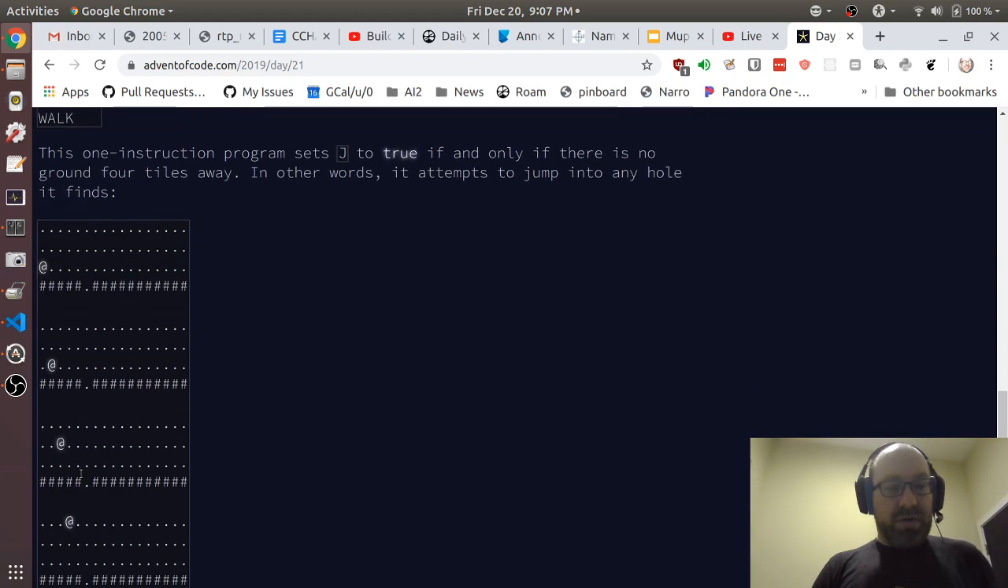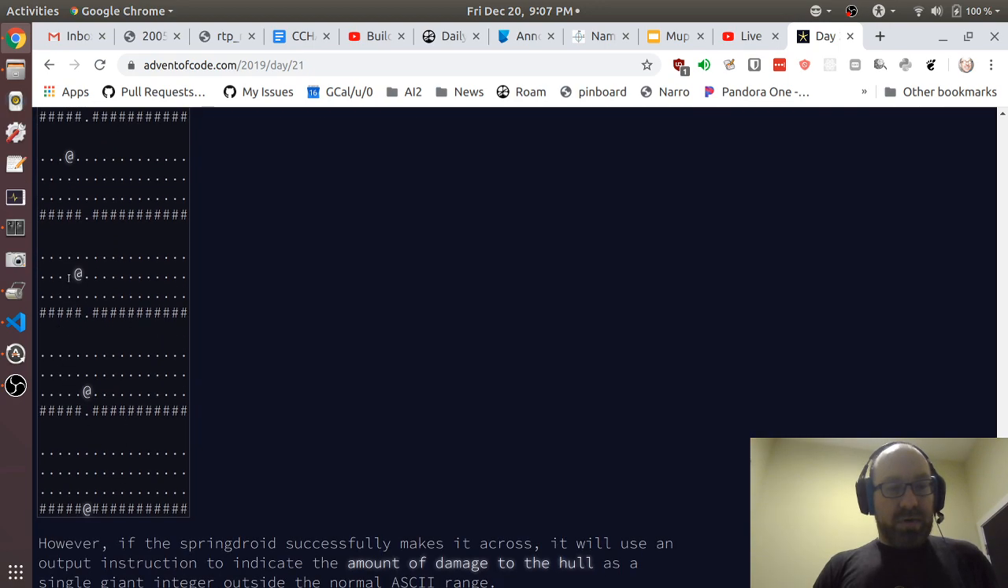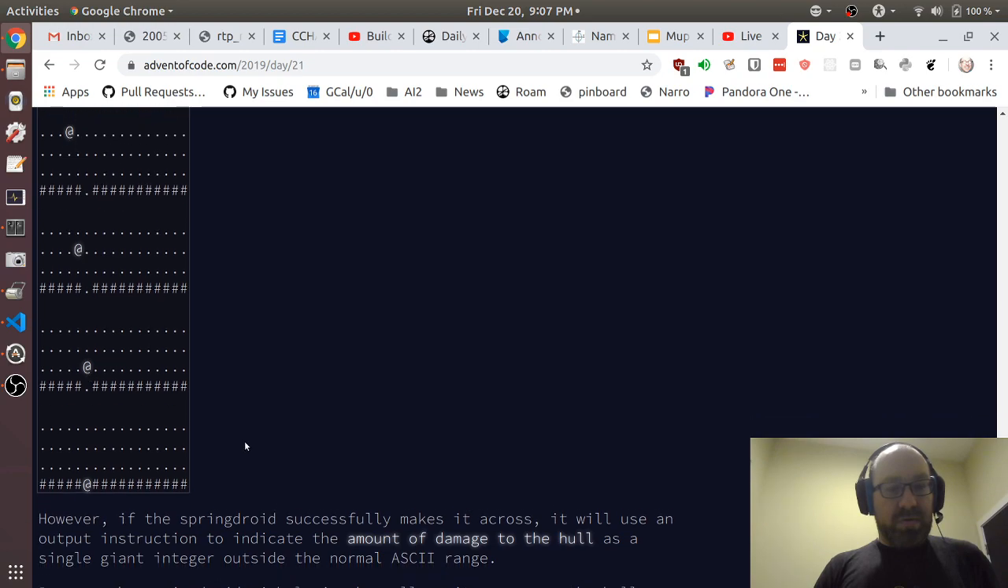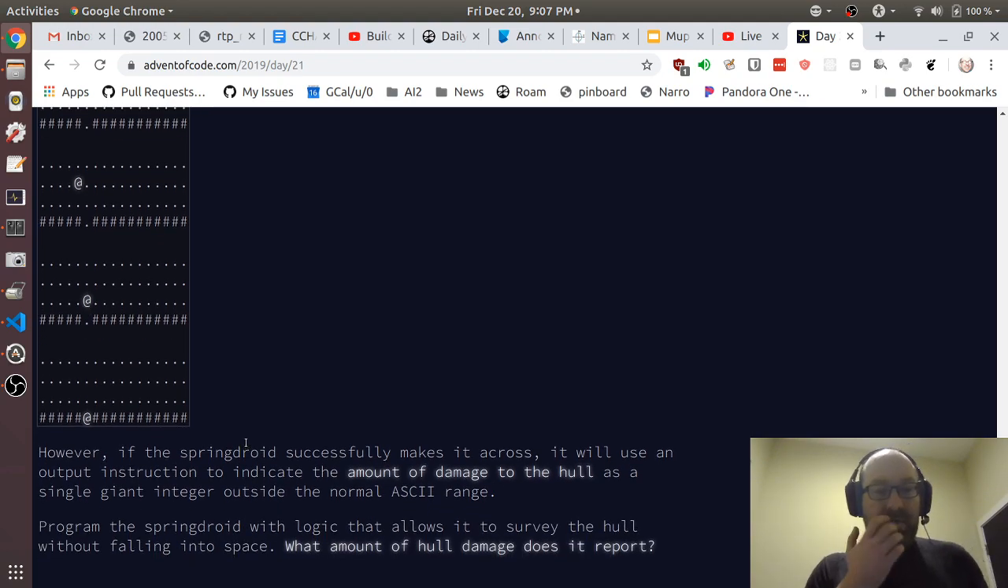So there, up, up, down, down. Program the spring droid with logic that allows it to survey the hull without falling into space.